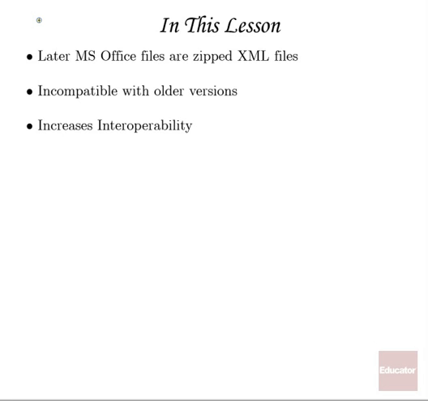And even though this makes things somewhat inconvenient during the period of time where you're transitioning over and you kind of need to reformat all your old documents, it increases the interoperability of the Office applications.